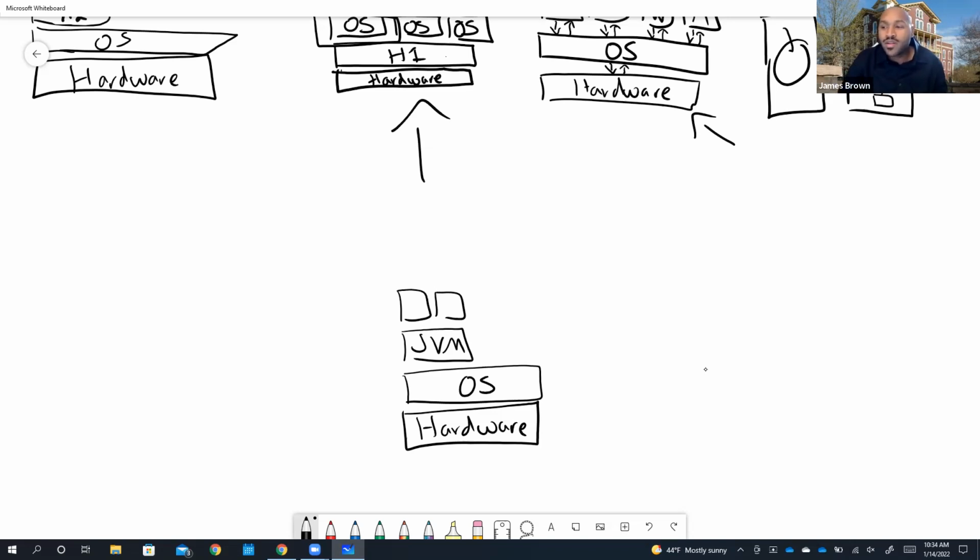Can anybody think of why the JVM exists? Why do we use a JVM? I kind of explained it before with security research.